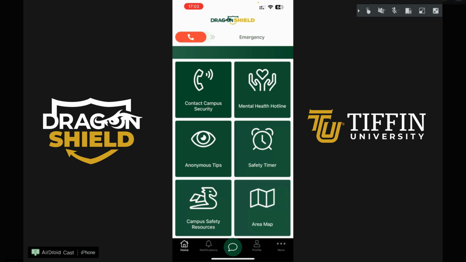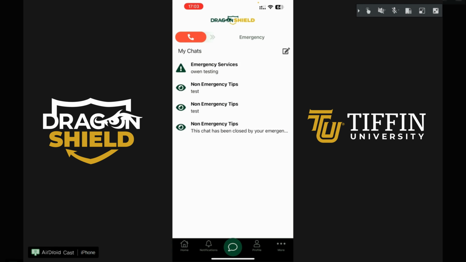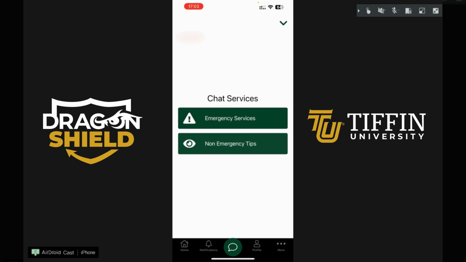The final thing across the bottom of the app, you'll notice a chat icon at the very bottom. You'll see I've been doing some testing here, but I can choose to chat with security either in an emergency or a non-emergency setting. Please note that you need to initiate a new chat session once the chat session has been closed.